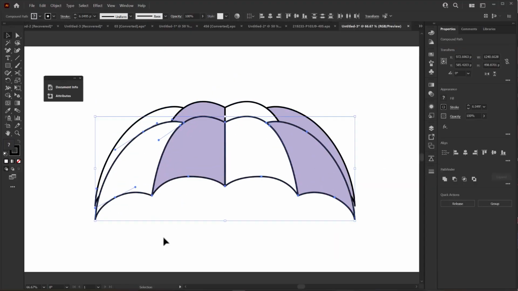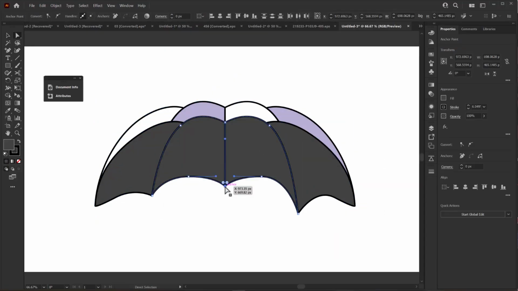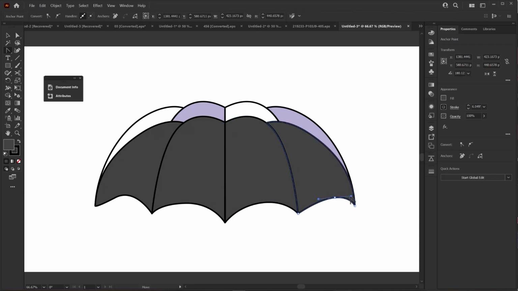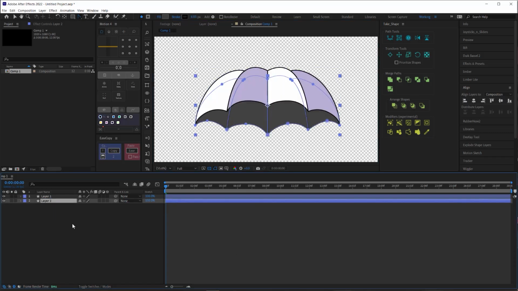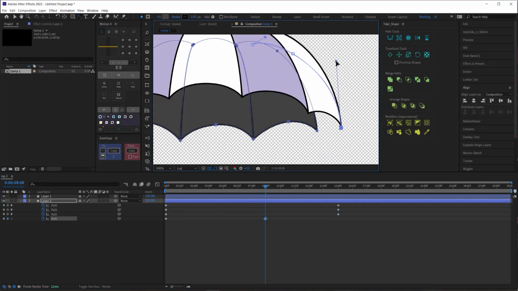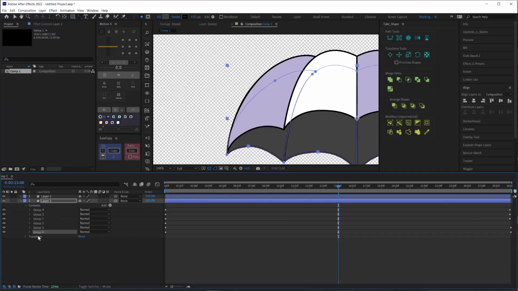Now, I'll repeat that entire process for the underside of the umbrella, the only difference being that this time I'll order my shape groups so that the furthest panel on the left is on the top of the stack so that it appears to be rotating from left to right. Let's review what I just did in case you're a little lost.